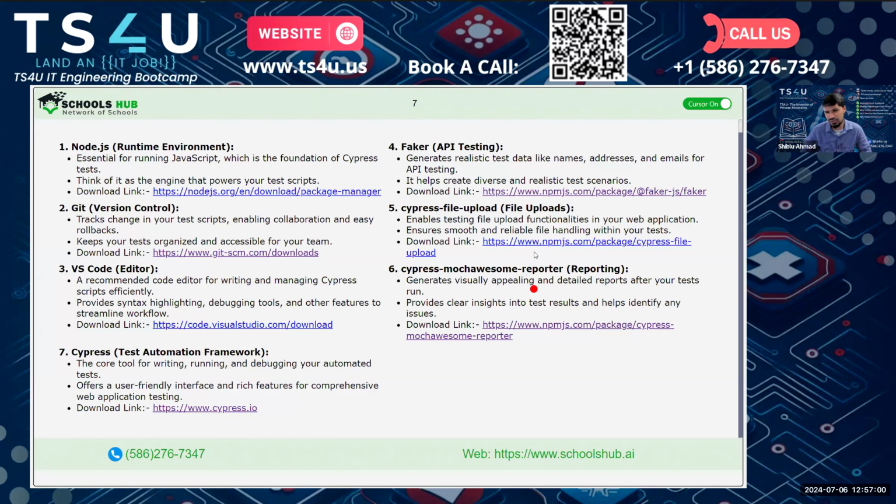Faker.js is the JavaScript-based package you can use to pass dynamic data. You need to use this. For file upload, you need to use this library as well, so you need to download it. And for Cypress, Mocha has some reporter, so that's for the reporting. Of course, you write the code and you generate the test data. Finally, you have to generate the report so you can see it. So you have to use this for reporting.